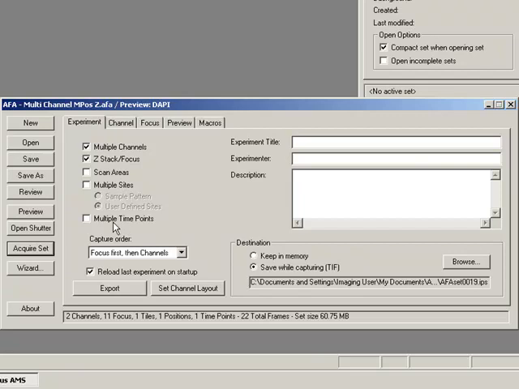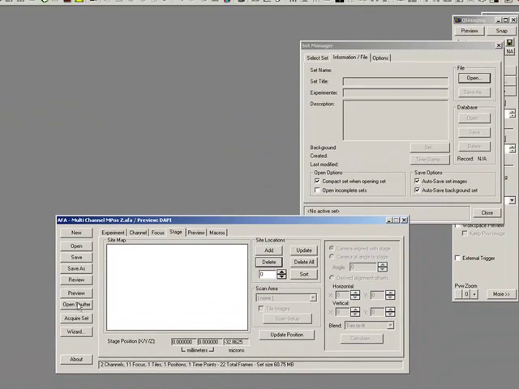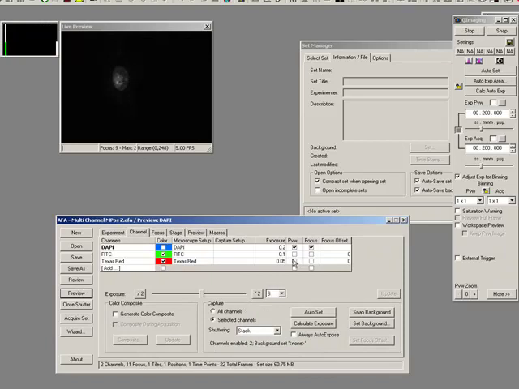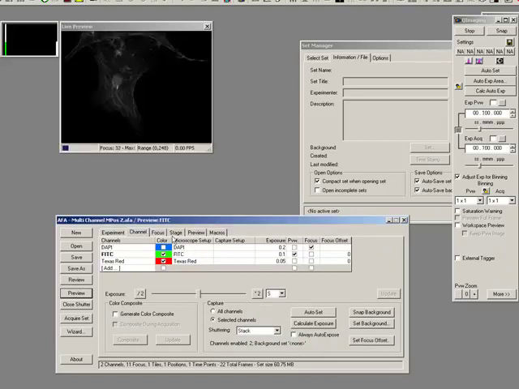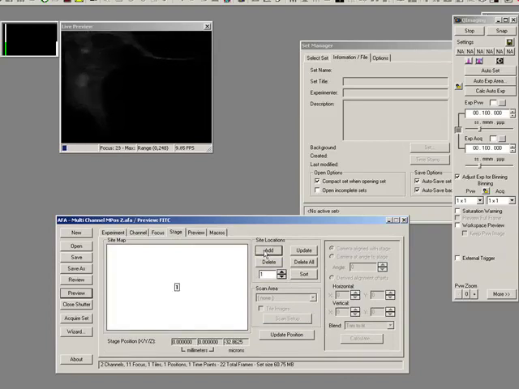Okay. The final thing would be to put this into an experiment. We could put this into multiple sites. So I'm going to delete all of my sites, and I'm going to go preview. Okay. I'm going to preview on my FITC channel. I prefer FITC, it's my favorite. Go back to stage. Now I'm going to say, yep, you're a site. And let's go over here, which is pretty simple.